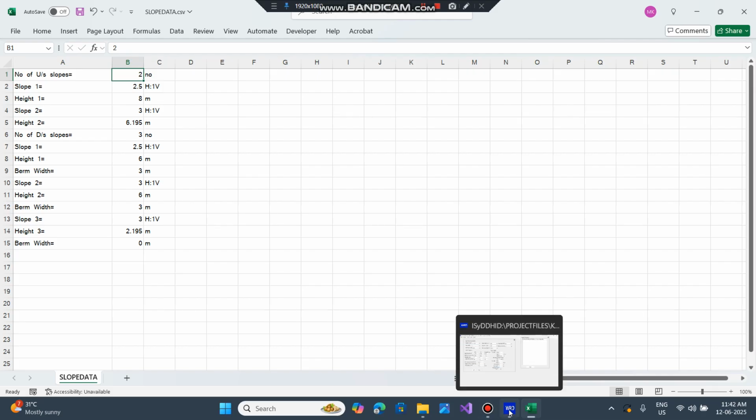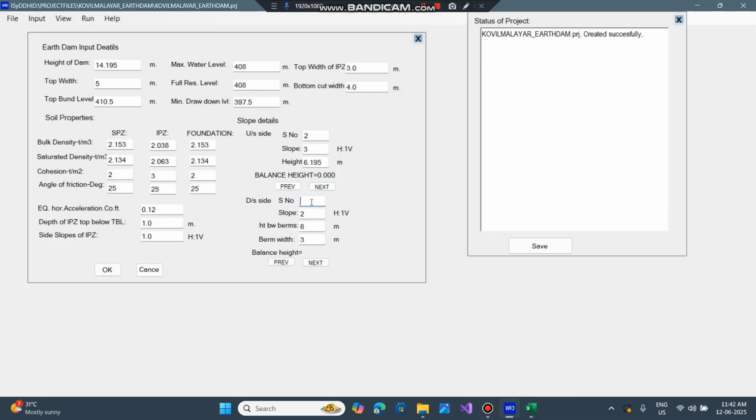So I will enter it like this. Serial number 1, this is the first slope. Here I will give 2.5 to 1. This is the height between berms, 6 meters. 3. Click. For the second, I will give 3 to 1 slope, 6 meter, 3 meter, then click next. For the third slope, 3 to 1, the balance height between berms I will give as 2.195.